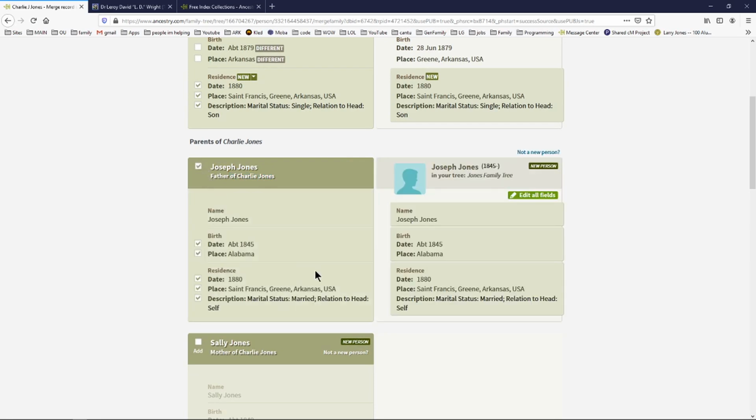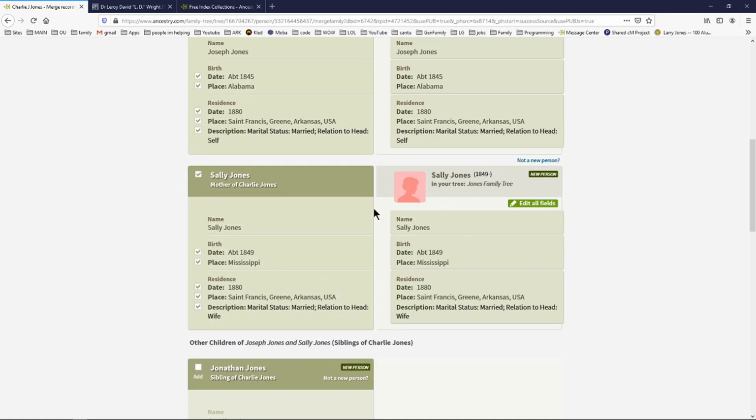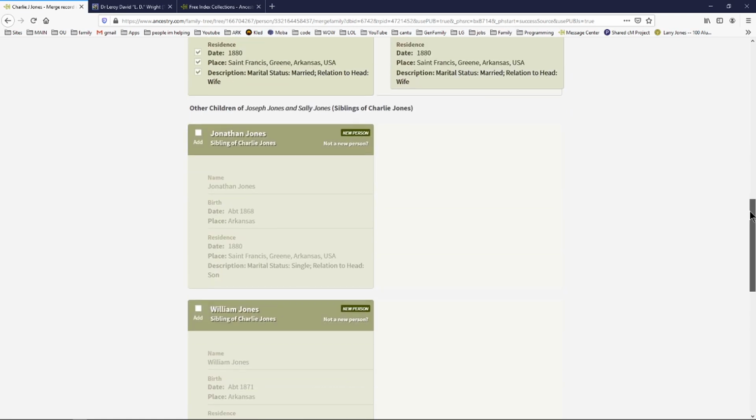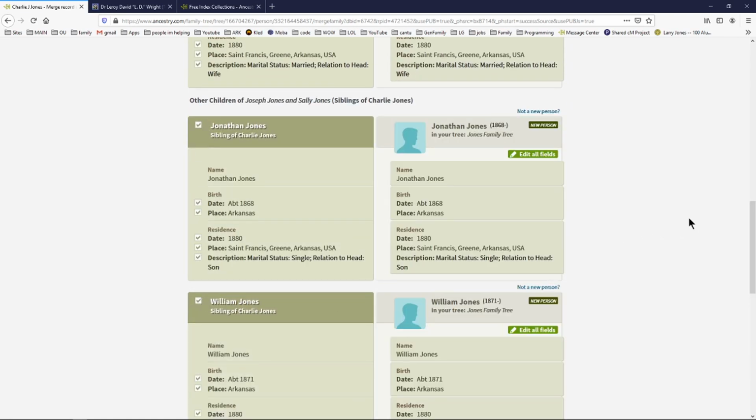So we're going to get parents. And right here it says 1845 approximately from Alabama. So we're going to put those in because that's really all we have. And it has some mother information, so this gives us a clue on Sally. And then we're going to add the children in there so we get all the siblings.